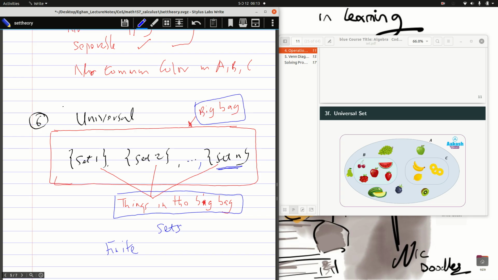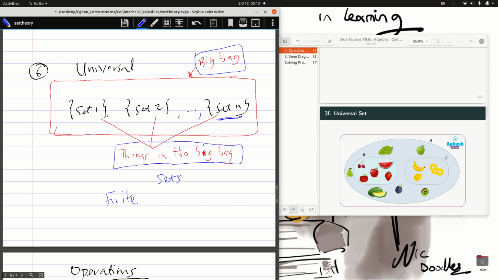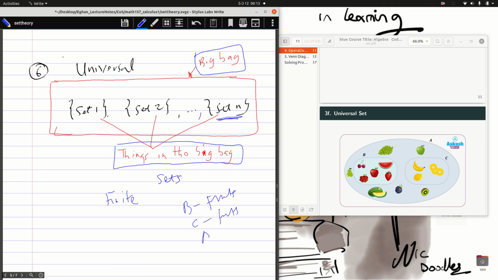It contains all the sets we are working with. So like the image here, I have A, B, and C as different sets, all in A. So A becomes my universal set. B is a collection of fruits. C is a collection of fruits. A is a bigger bag containing B and then C. And so A becomes the universal set.